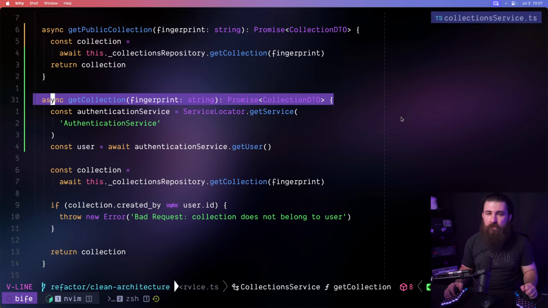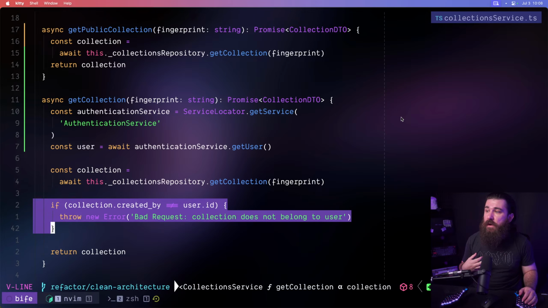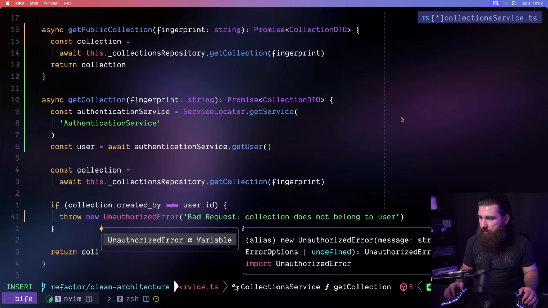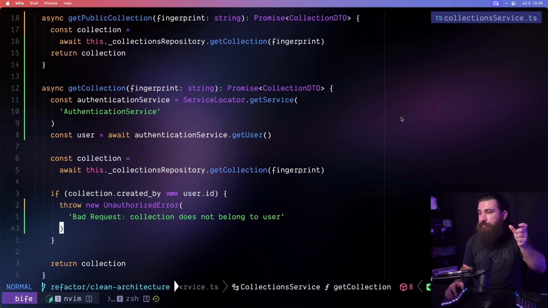Check this out. This is the collection service. We have a get collection method that we're using in our server actions or API handlers, etc. Get collection is here. We try to get the collection through the repository, but if it's not ours, we throw a new error. This is supposed to be a custom error, like an unauthorized error, I believe. Yes, I do have that. So we are throwing an unauthorized error from the service layer, from the business layer, right?